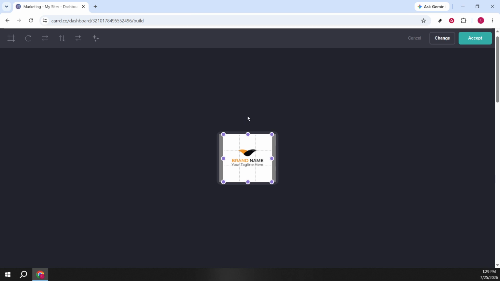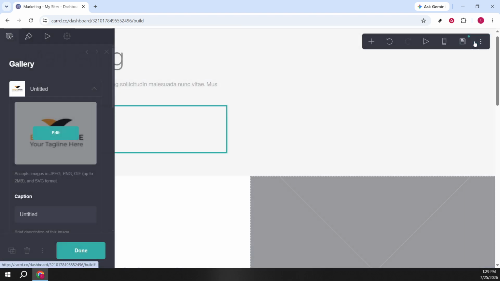After you pick the file, Card opens a crop window. Use the handles to frame your logo so it isn't clipped, and leave a little breathing room around the edges if you plan to scale it down later. When it looks right, click Accept to confirm. Then click Done to insert the image into your page.